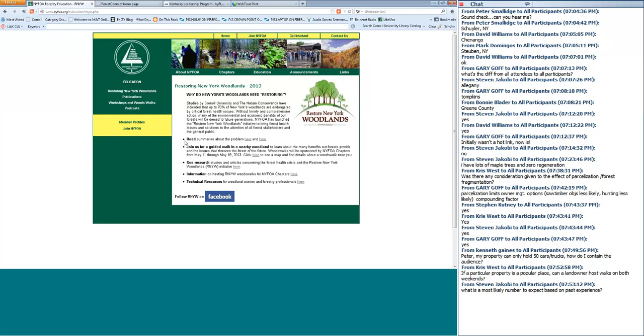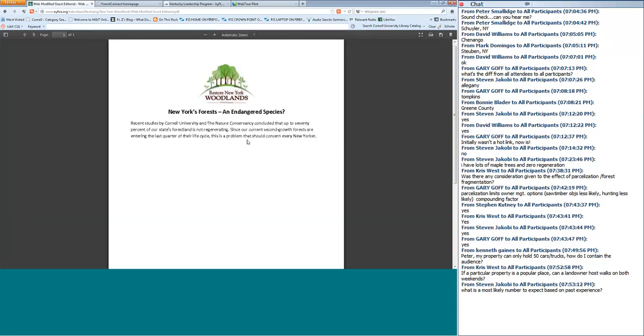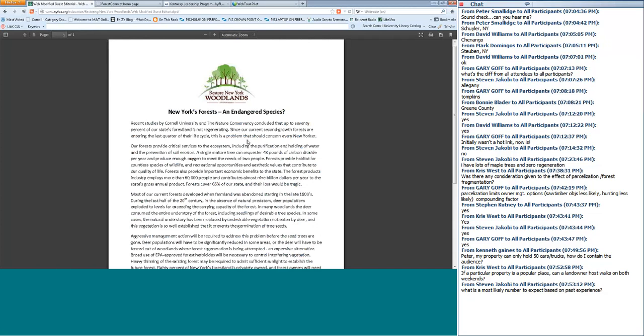The first bullet is to read the summaries about the problem. One of those, and I'll click on this, I think this will work. We'll find out. All right, I'll let everybody get a chance for your screens to upload. Sometimes this takes 5 or 10 seconds. You should be seeing a page that says New York's Forests and Endangered Species. Anybody see that? All right, Chris, Mark, thank you.